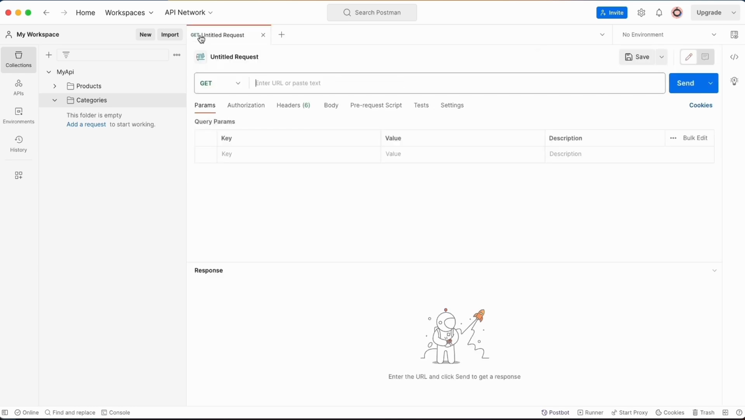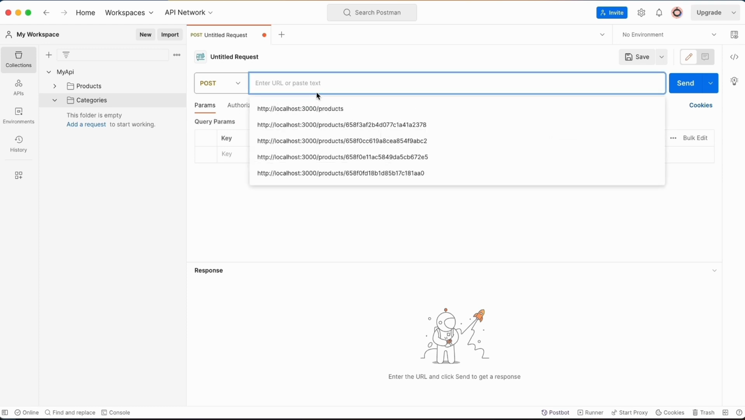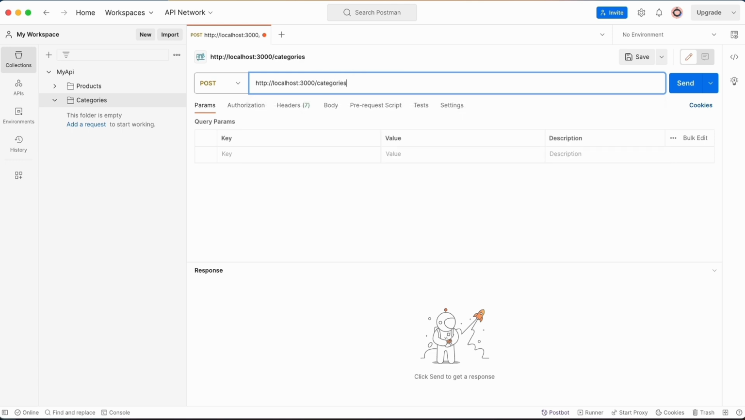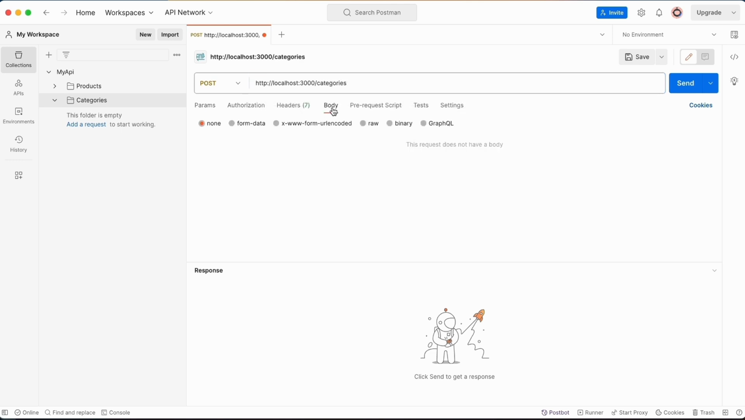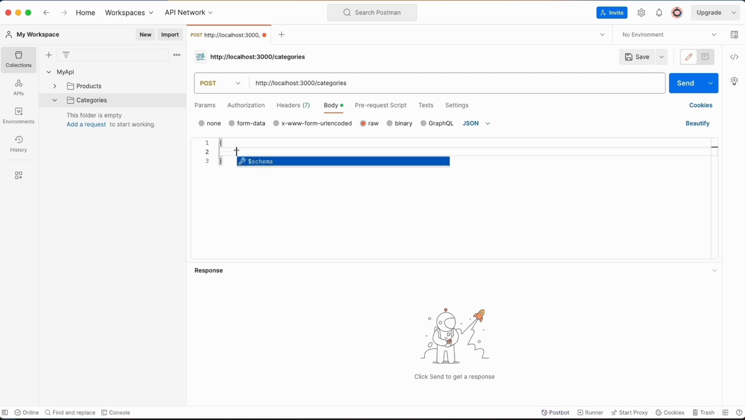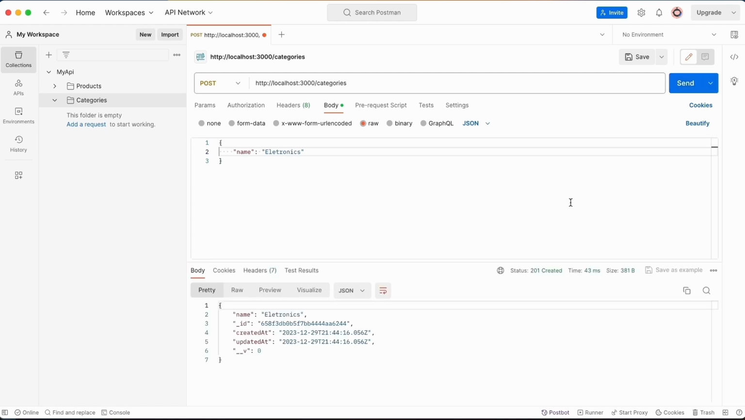I'll open a new request here, and let's start by creating categories. So I'll change the method here to post, and the URL, I'll get the products URL saved in the history here, and we'll change to categories. And now we need to send a body, so body tab, and I'll choose the raw option and select the JSON type. And here in the body, I'll type an object, and we're gonna need the name field for the categories. So I'll name this first one electronics, and click on send. Okay, we got 201 and the details of the new category.